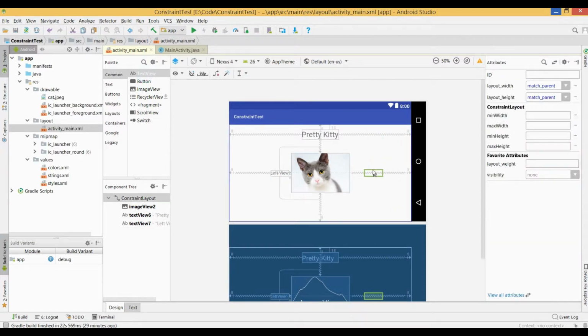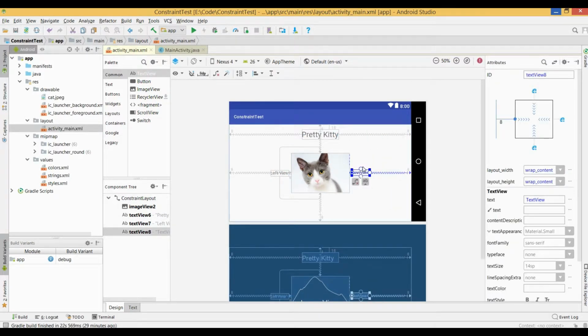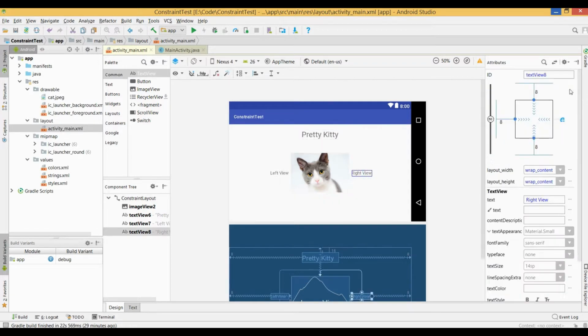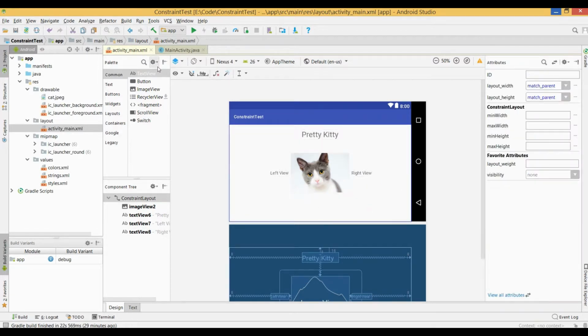And we're going to do the same thing over here. We're going to constrain this to the right side of the cat, top and bottom here. We're just going to change this to right view. Remember, you can also update the ID attribute, which you would do if you're going to be updating these and accessing them in code. You wouldn't want them to be text view 8, for example.